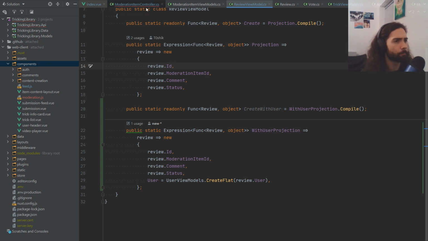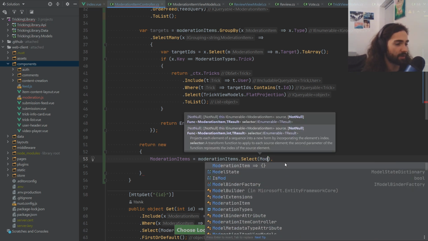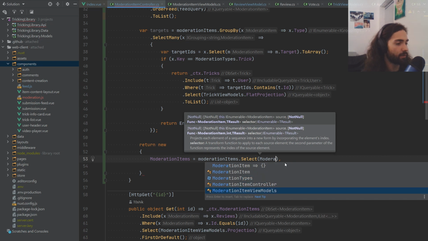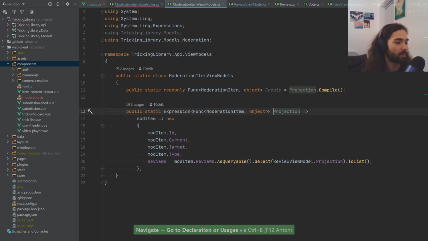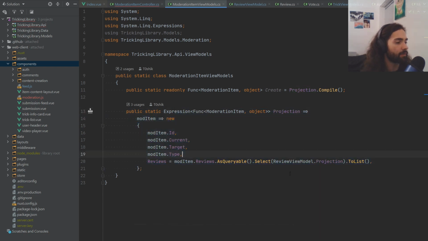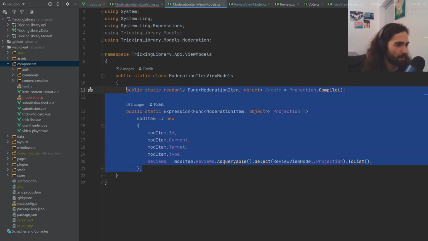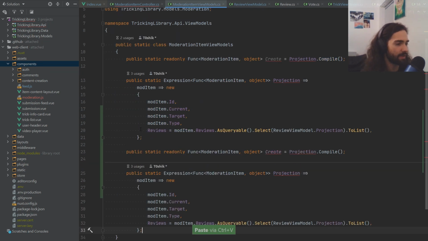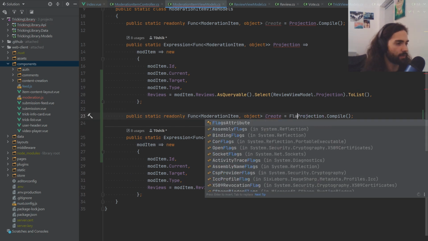So coming back to the moderation item controller, what we want to do is, this is actually a collection, right? So we want to select things from here. So moderation view models, we want to select a projection, but a projection that has reviews, and this will actually have the reviews in all of them. So I think we want a simpler version of this. So let's put this here. And again, we'll just call this one flat. So flat projection.